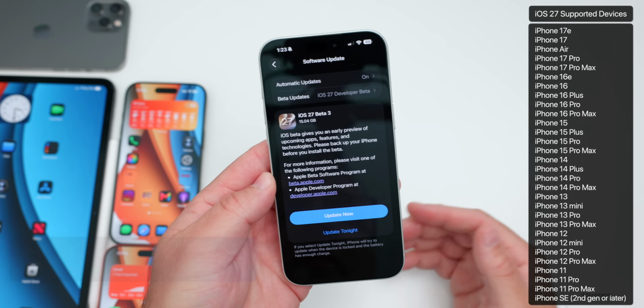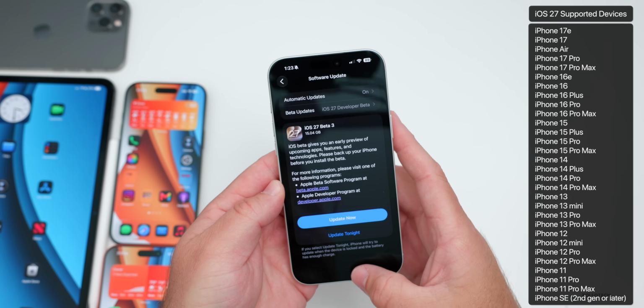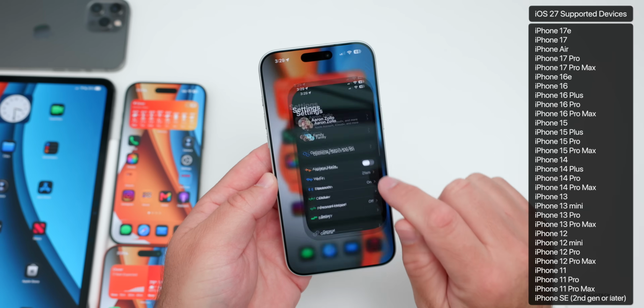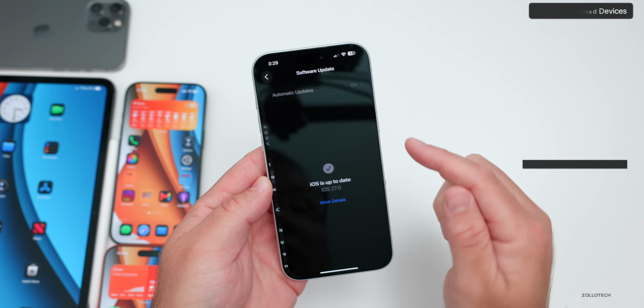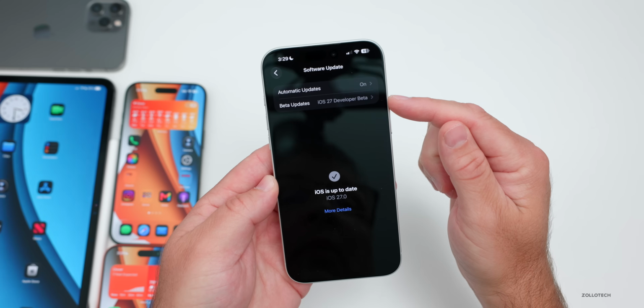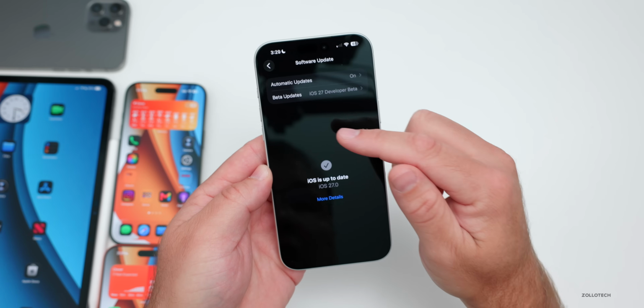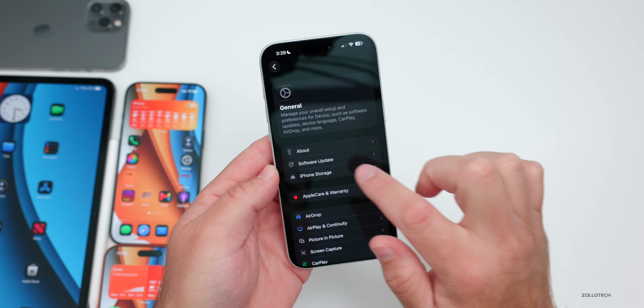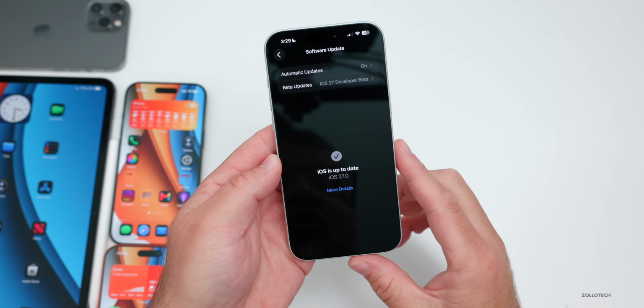Now this particular update, if you're wanting to install it and you're a registered developer, you can find it by going into your settings, going to General, and then Software Update. Make sure you have the developer beta selected, again if you're a developer, and if you don't see it, refresh like this, or go back out, back in, refresh, and you should see it here.